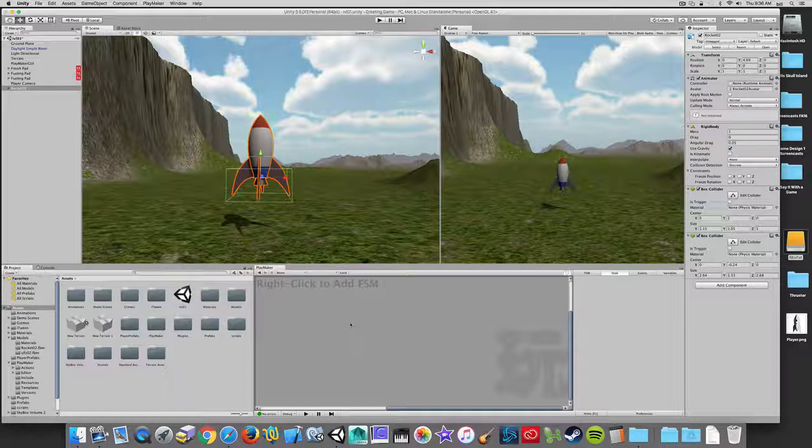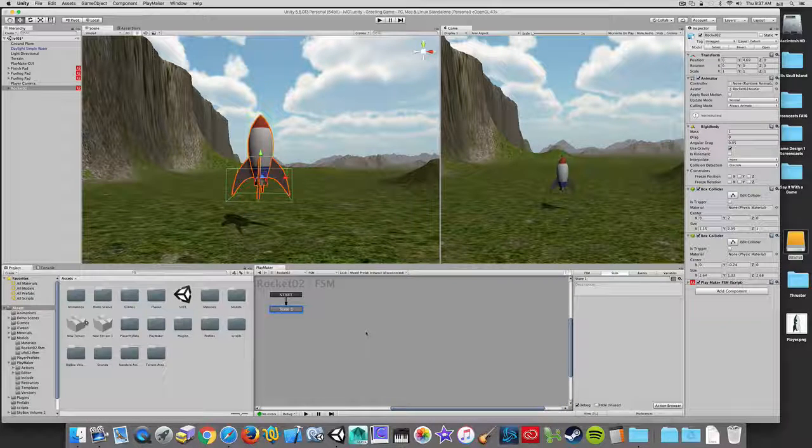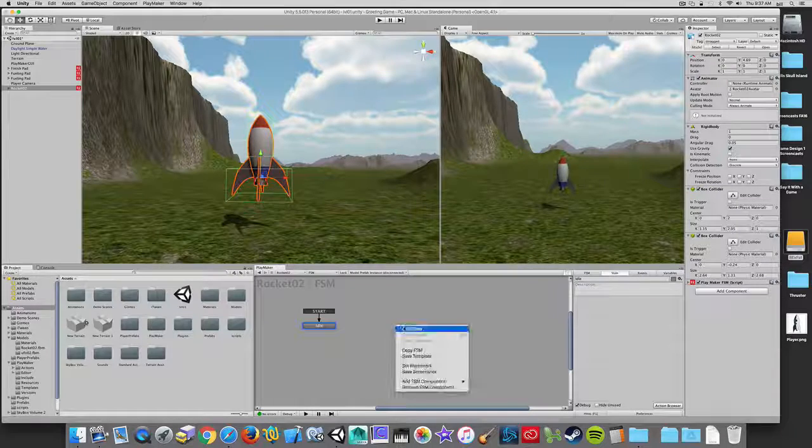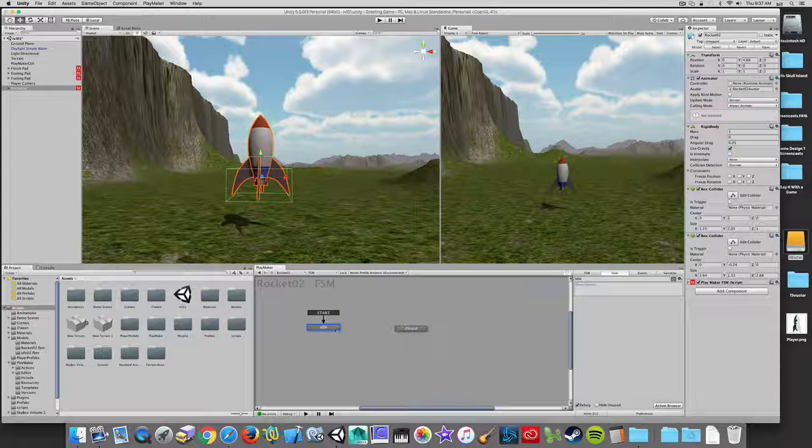So I'm going to have two separate state machines on this object. The first one, I'll right-click and add an FSM in the Playmaker editor, and this is going to be the thrust mechanic. Now we could combine these. We'll determine what's best as we iterate on these mechanics. But I'll have an idle state, and I'll have a thrust state, and basically for now, I just want to pass this back and forth between idle and thrust based on a mouse down and a mouse up.